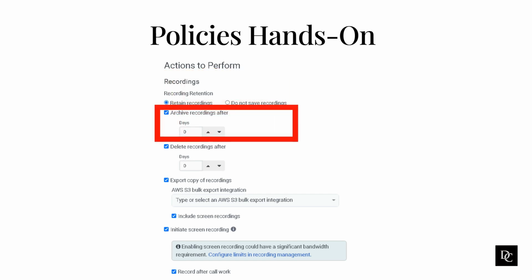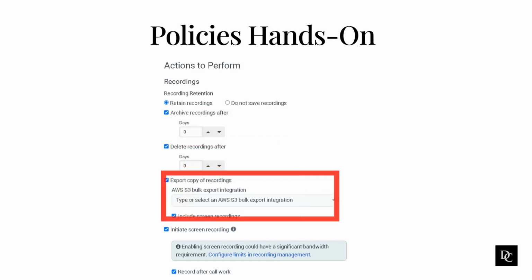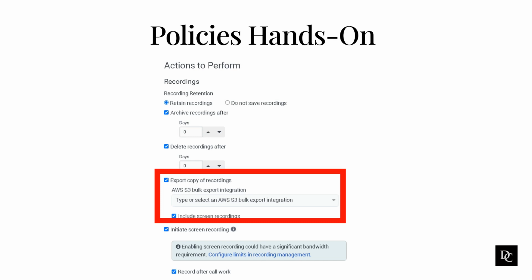Archive recording after specifies a length of time to retain the recording in immediately available storage. After this interval, Genesys Cloud moves the recording to long-term storage. Delete recordings after specifies the number of days before deleting the recording. Export copy of recordings automatically exports recordings, including screen recordings if selected, to an AWS S3 bucket.